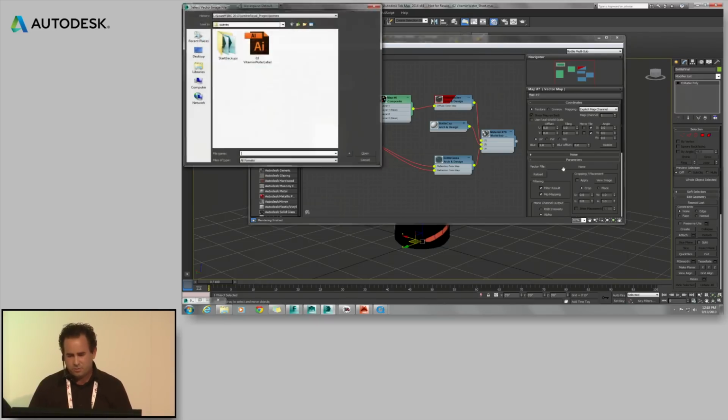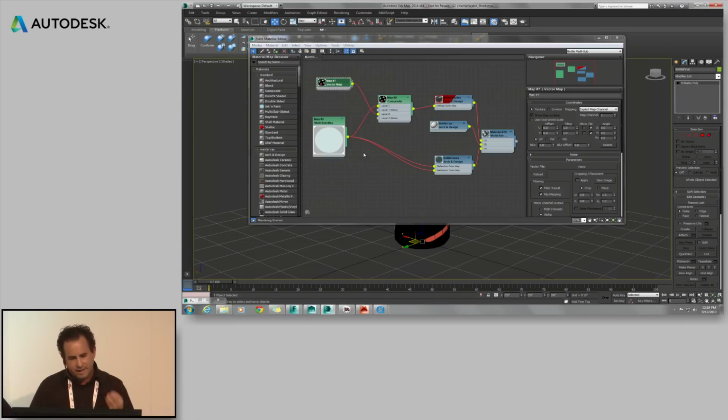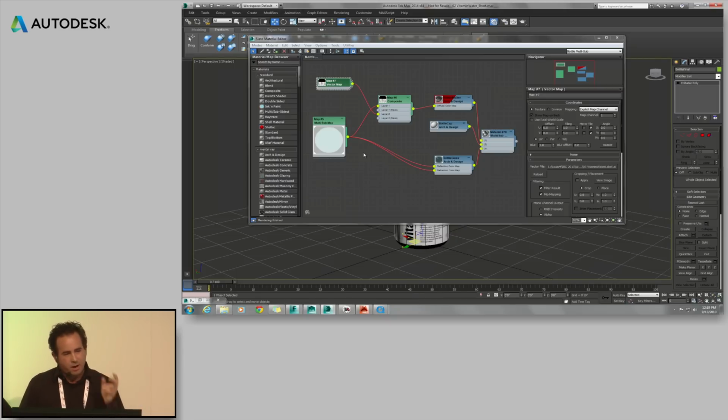So if I'm going to go here and say load my vector file, I've got an AI file here, but you can also load PDF file with multiple pages, so you can animate between one page and the other. We can load an AI file, and the beauty of this is that it loads the AI file as a vector map and not as a bitmap, which means that you can go in and zoom in on it infinitely. It's always going to look sharp.